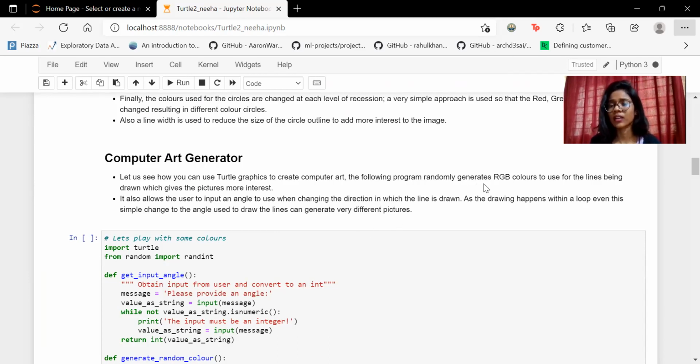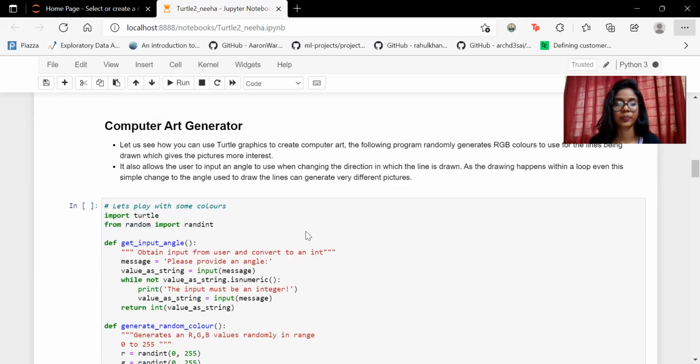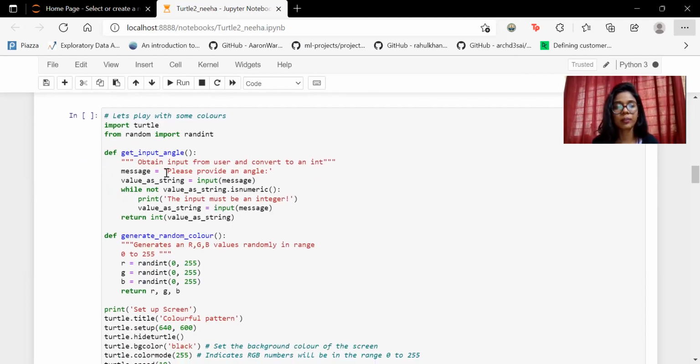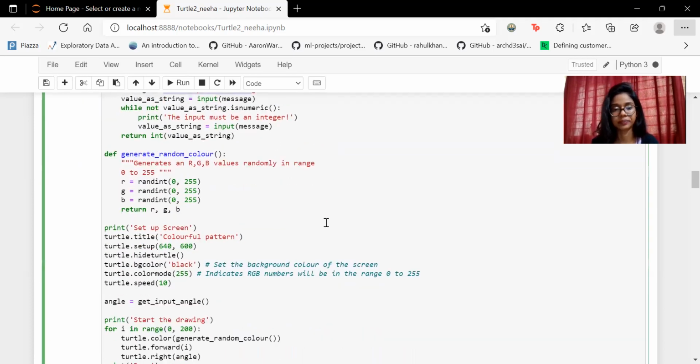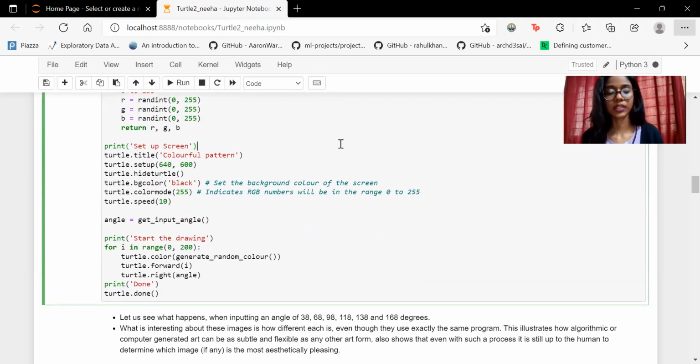The following program randomly generates RGB colors to use for the lines being drawn, which gives the picture more interest. It also allows the user to input an angle, which is used when changing the direction in which the line is drawn. As the drawing happens within a loop, even this simple change to the angle results in different pictures. So let's see, we're giving an input here, that is the angle. Let's see what happens when we run the code.